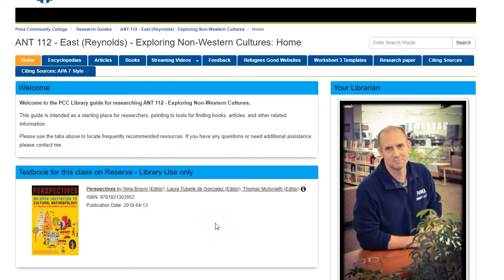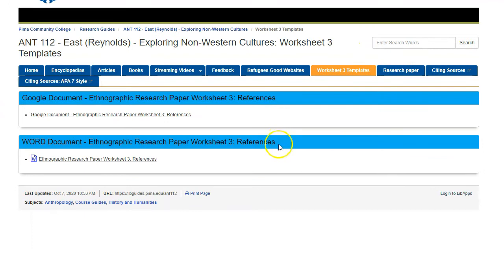We are going to start at Anne Reynolds, Anth 112, East Reynolds, Non-Western Cultures Library Guide. And then we're going to click on Worksheet 3 Templates. Under Worksheet 3 Templates, there's a template for a Google document if you use Google Docs, or a Word template if you use Word. I'm going to use the Google Doc, so I'm going to click on Google Doc. It's going to tell me to make a copy, and I'm going to click on Make a Copy.